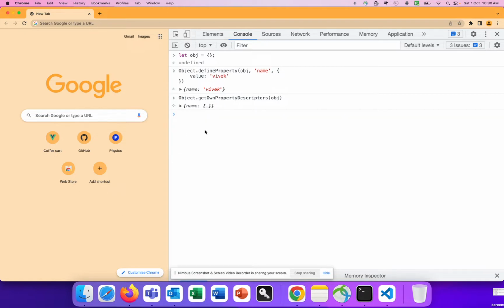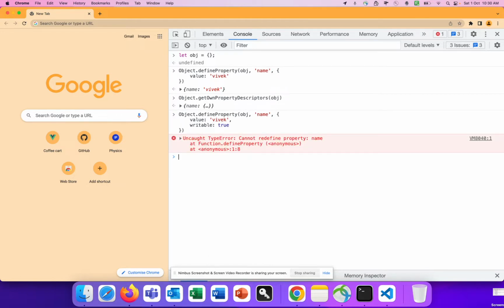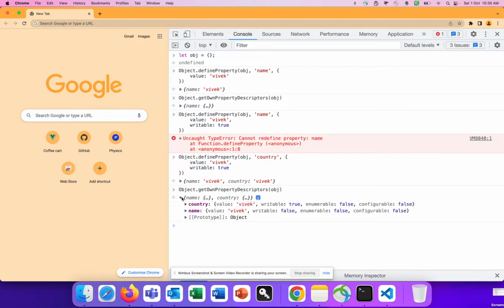So while defining a property, we'll also have to define things like writable. If we want it to be true, then we can add it. It's saying that it is already defined, that's why this is happening. But let me use another property name here. And now if we see the property descriptors, in country we'll see the writable is true.